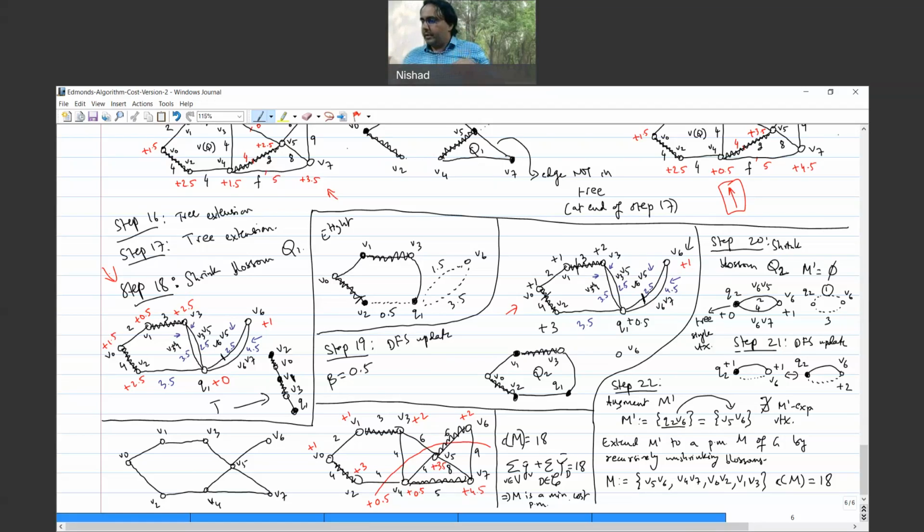Yeah, I don't think I drew it. Okay, anyways. So I think these are all the tight edges. The matching is, these are the perfect matching edges that we've got. Sorry.